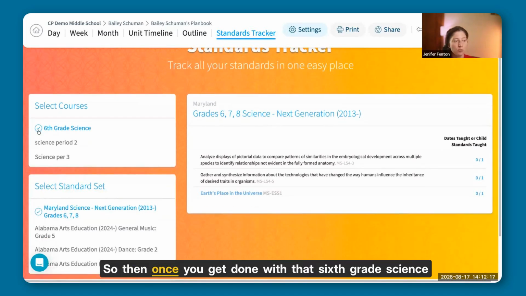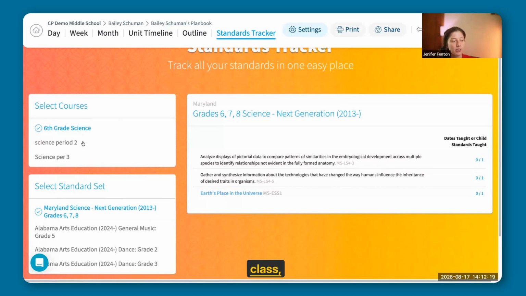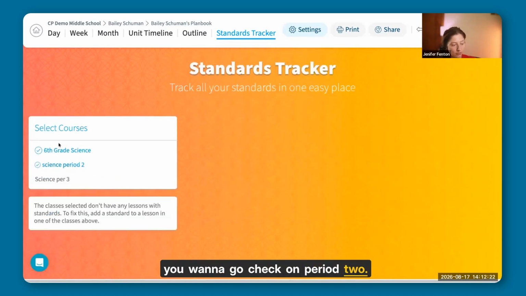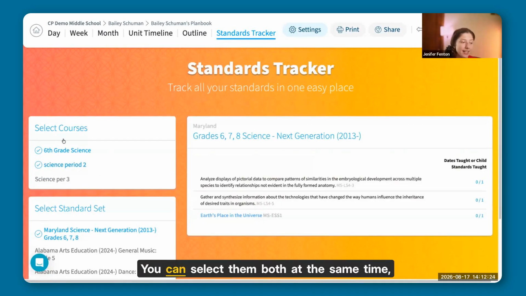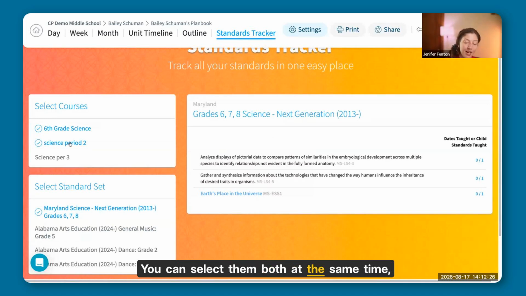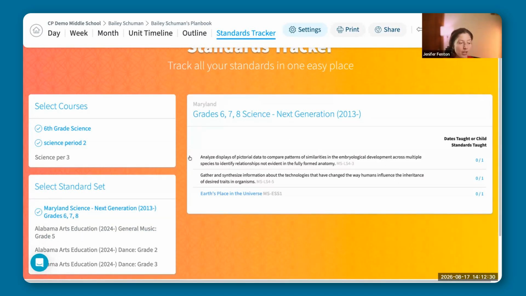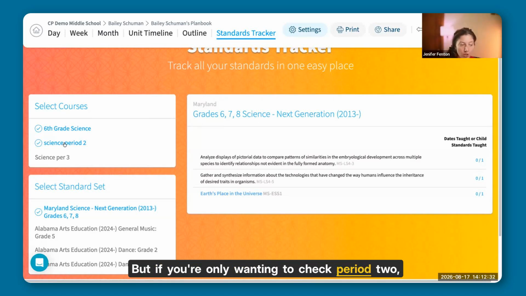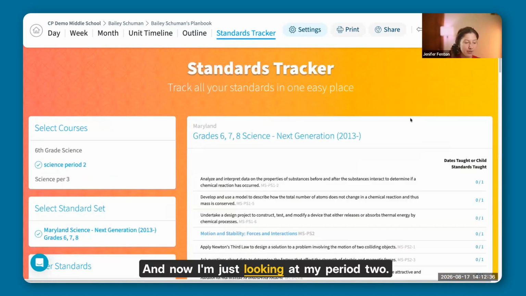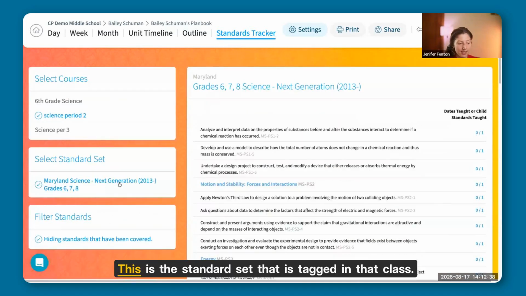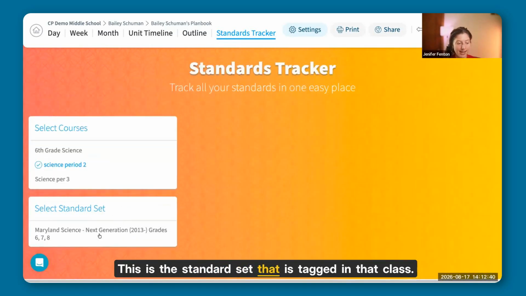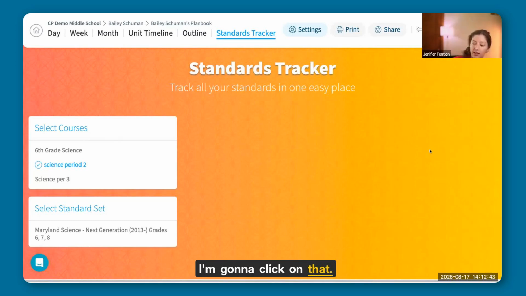Okay, so then once you get done with that 6th grade science class, you want to go check on period 2. You can select them both at the same time, and that's going to reflect both of the classes combined. But if you're only wanting to check period 2, then unselect that 6th grade science. And now I'm just looking at my period 2. This is the standard set that is tagged in that class. I'm going to click on that.